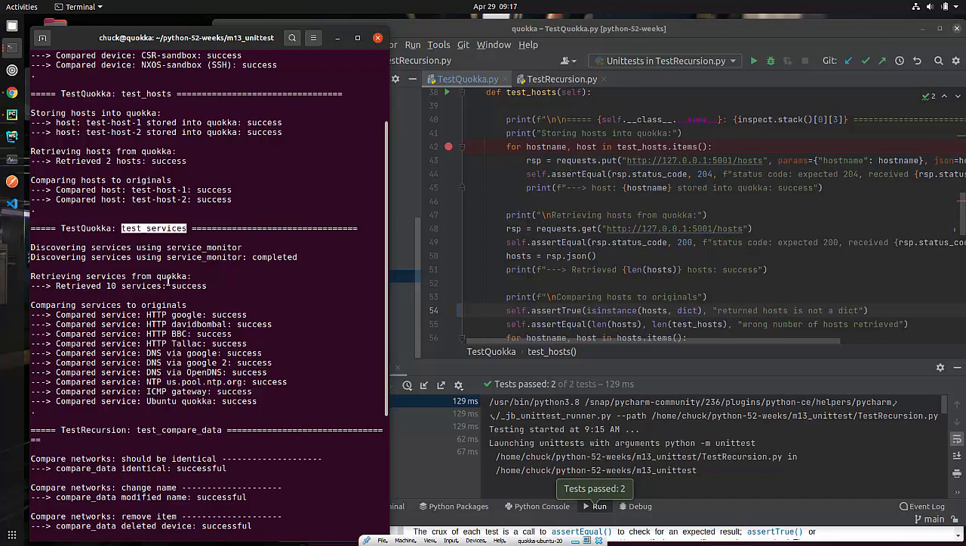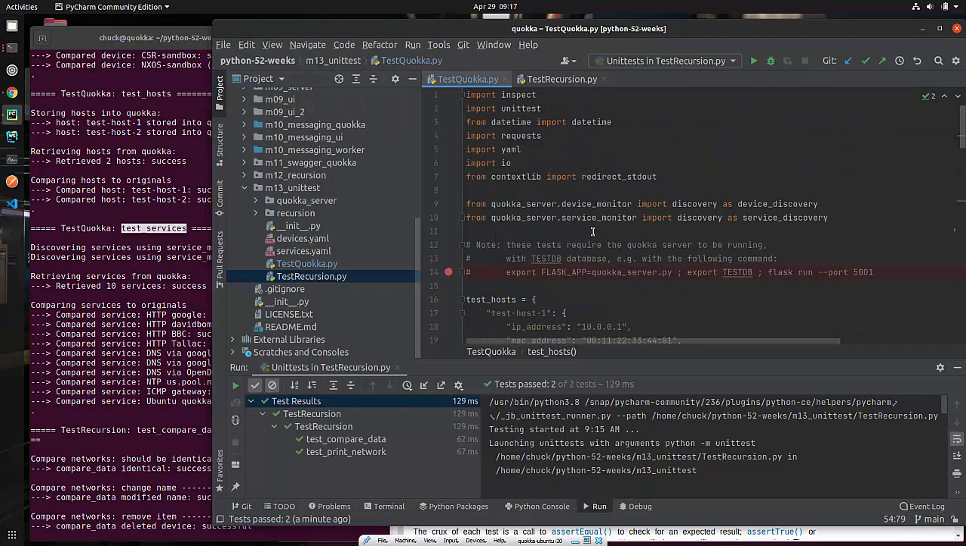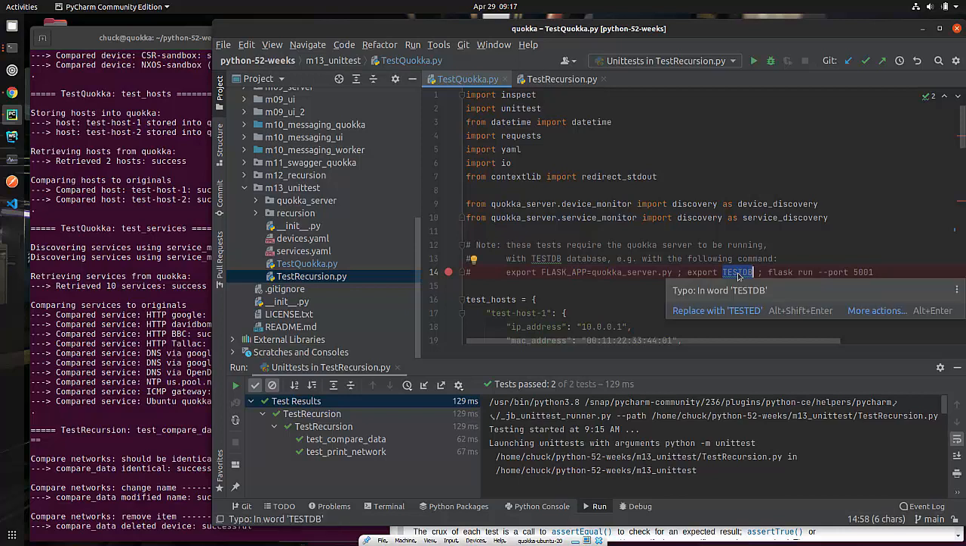Now, one thing to note: in test Quokka, I make this point. These tests require that the Quokka server is running with the testDB database. We'll look into that in a second. I actually run it like this, and it's going to look for testDB, and if it's doing testDB, then it will use a database called testDB, so I'm not messing up my normal, quote-unquote, production database when I do that.